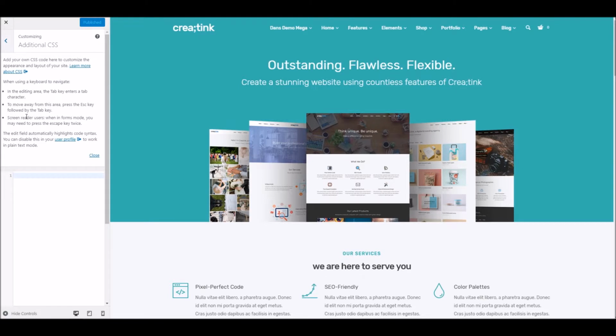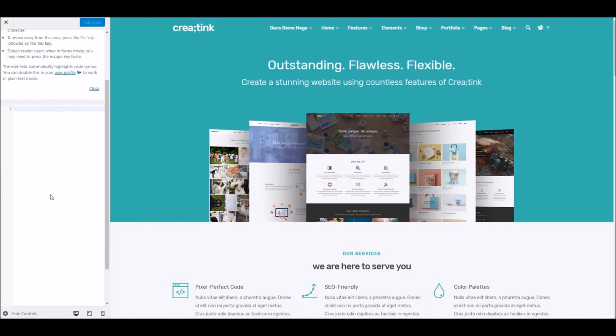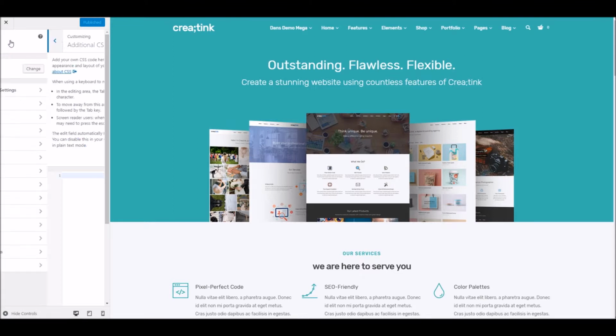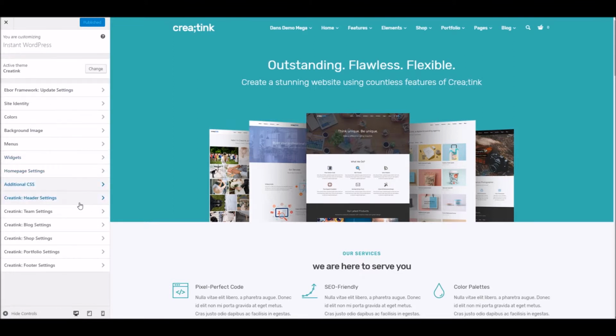Next up, if you're a bit of a developer, you can add your own custom CSS to the theme. This is default to WordPress, so isn't specific to our theme, but it is very handy if you're looking to take creative control of something which isn't perhaps available in the theme options, etc.